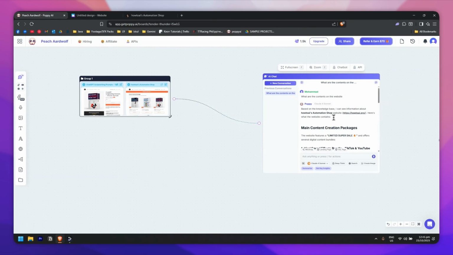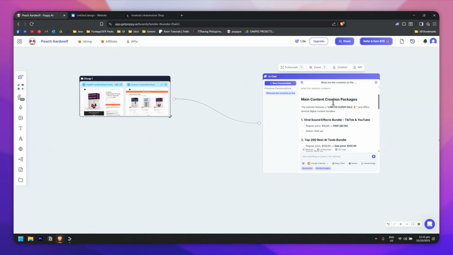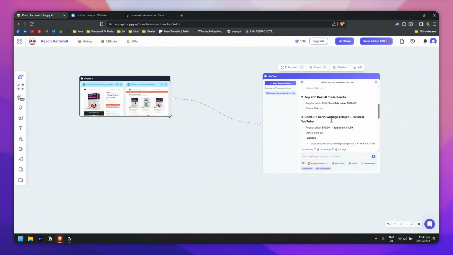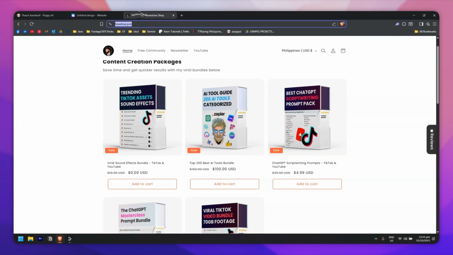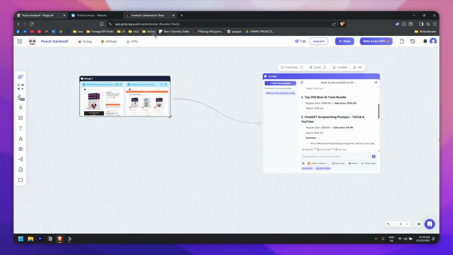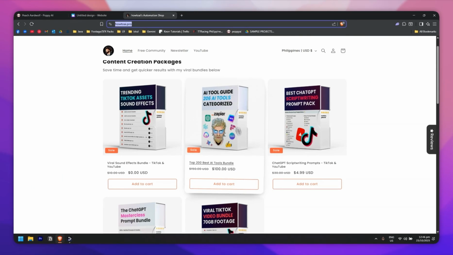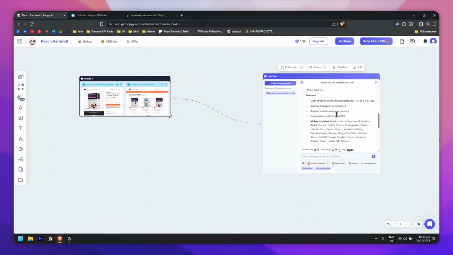So based on the knowledge base, I can see information about How to AI's automation shop website. So it even copied the link right there. So as you can see, main content creation packages. So the website features a limited super sale and offers several digit content bundles. So as you can see, everything's right. So if I check it out right here, TikTok and YouTube, it's free. For the top 200, it's $100. So as you can see, everything is checked out just like that.